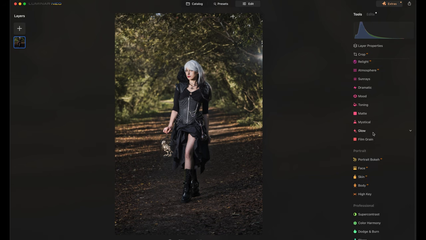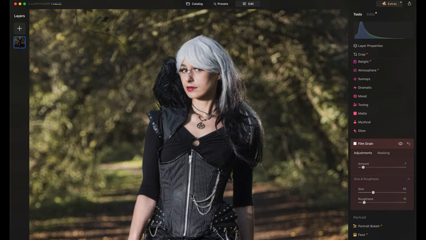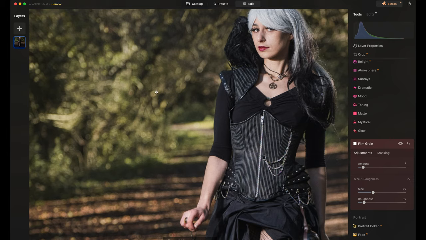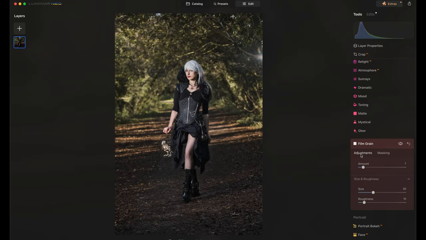And then we're gonna come to, let's add a bit of film grain again. Bit of film grain, then you can come down to size and roughness. Let's boost the size of the film grain a bit, and the roughness a bit down, let's say 10% roughly. And you can see how we added film grain to it, and it gives you a different feeling.